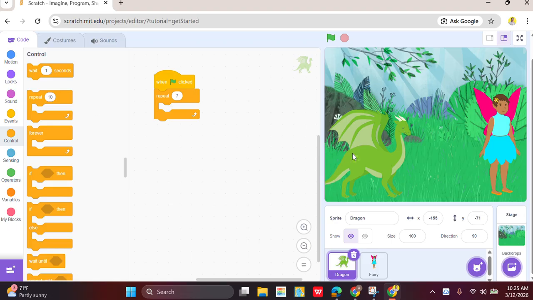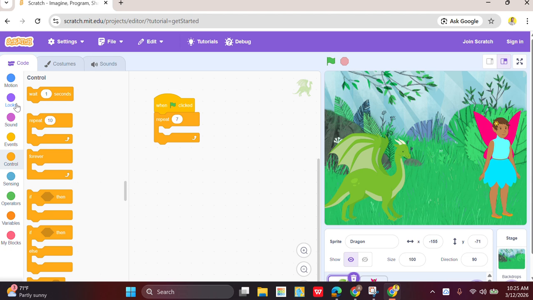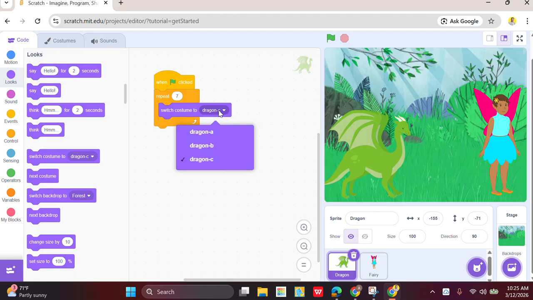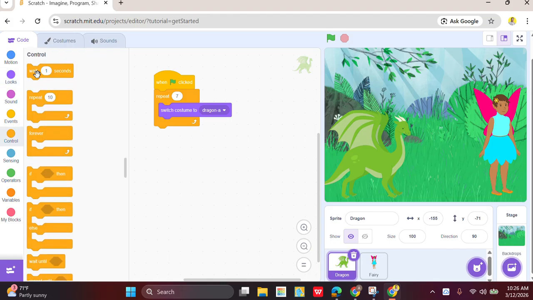So for now I am going to add some blocks of coding for this dragon to throw a fireball to that fairy. So let's go to the looks block, and I'm going to select the switch to costume block, and I'm going to open the dropdown and select dragon A, right? So after that I'll go again to the control block and get that wait block. So for now I guess 100 milliseconds is enough, so I'll add 0.1 second, right?